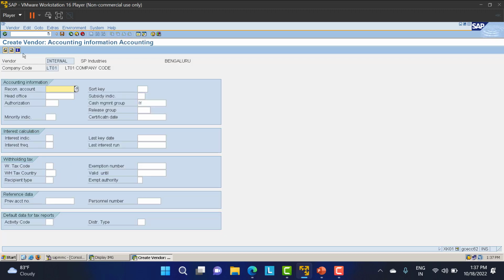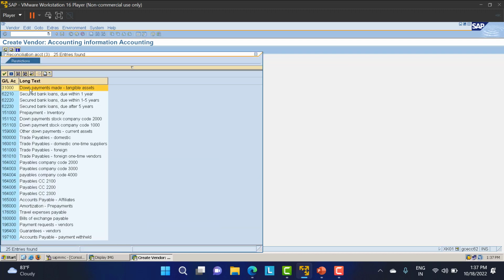Just click enter. Here this is important, reconciliation account. I'll just go to the drop down. Here you can see, okay, down payment made, tangible assets. Basically, most of the time we're going to use trade payable. Okay, domestic vendor, if it is a one-time vendor or one-time supplier, we're going to use this.